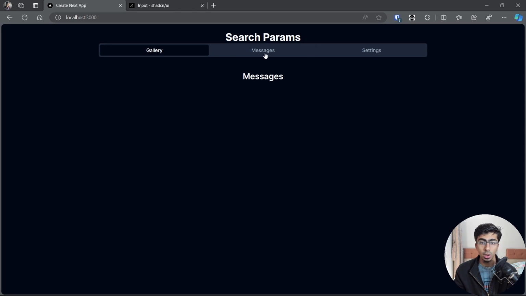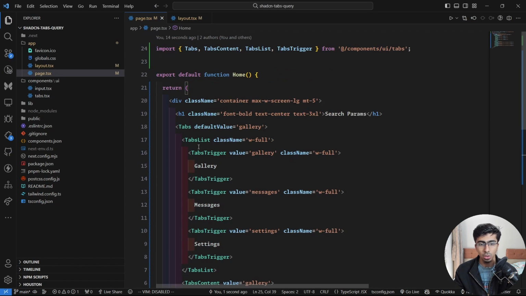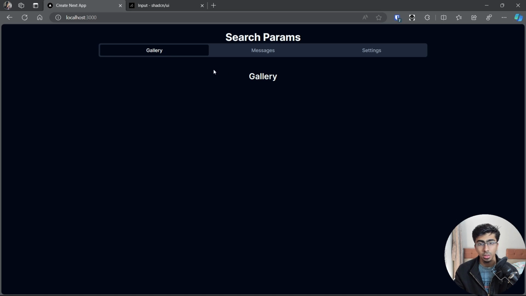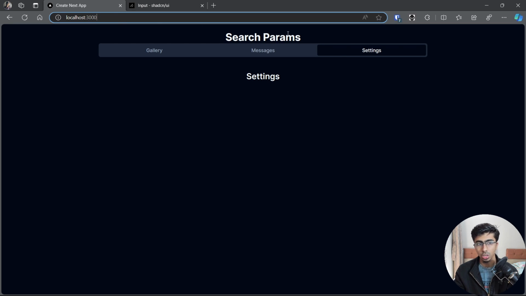Perfect. Now if I were to go ahead and click on messages, and if I refresh, I go back to gallery. That's because this is the default value. If we go back over here, we have the default value set to gallery. So how do we make it so that I'm focused on another tab, let's say settings, by default? We can actually do that using query params.